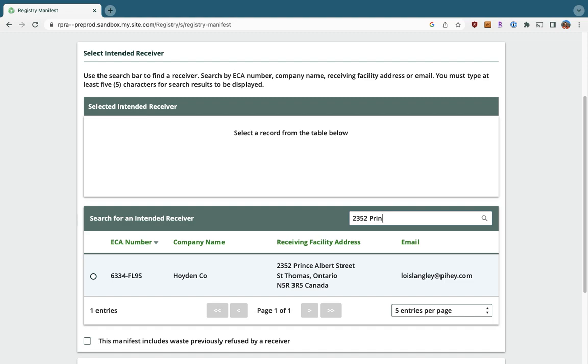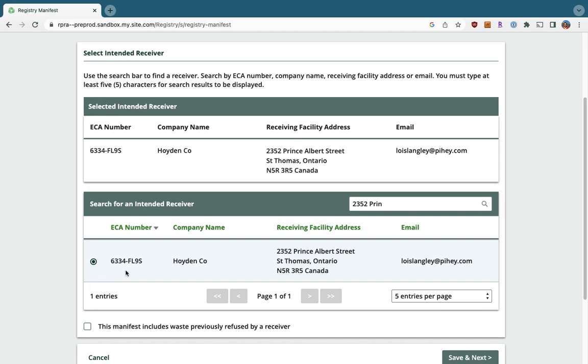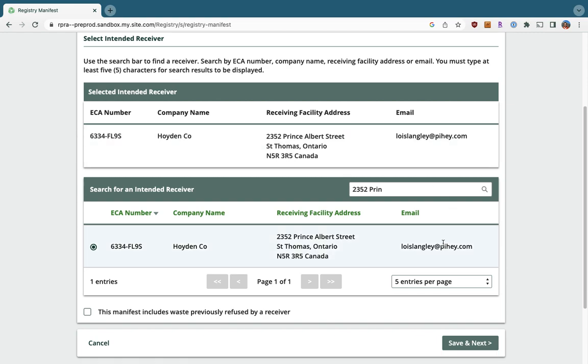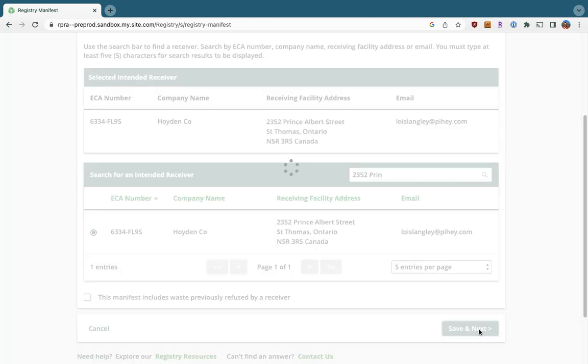Once more, before I've actually finished typing in my search, you can see the results have been populated for me. I can review the list of intended receivers in the search results by their ECA number, company name, receiving facility address, or by the email. In much the same way as how we selected our generator and our carrier, I'm going to select the radio button here. You can see the intended receiver has been added to the selected intended receiver table above, and then I can click Save and Next to proceed.